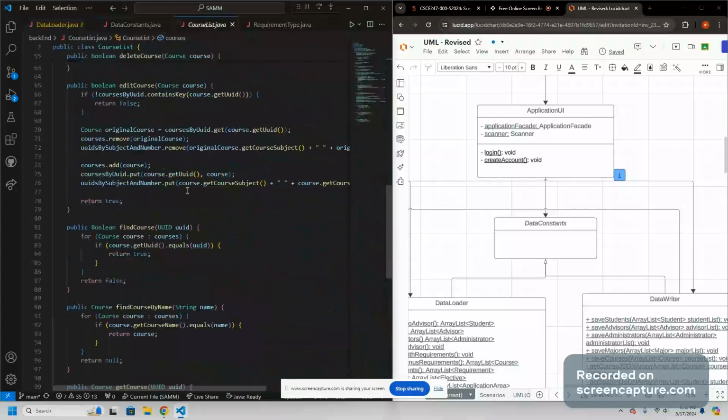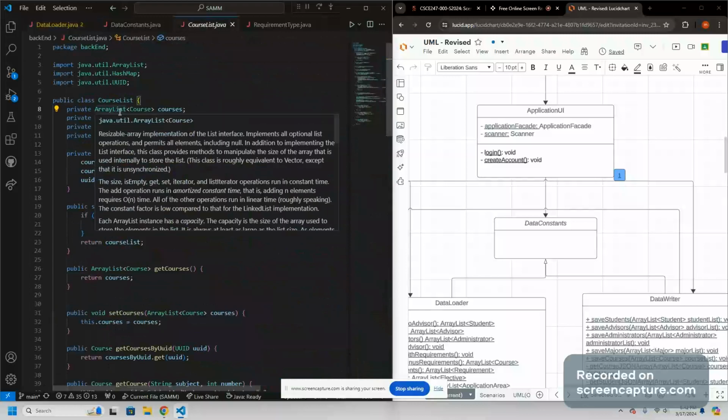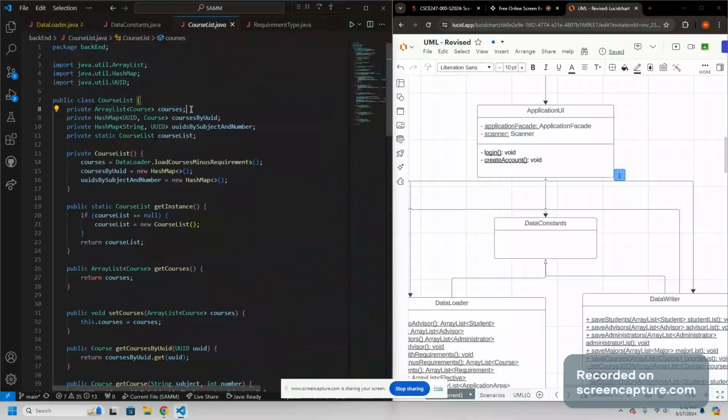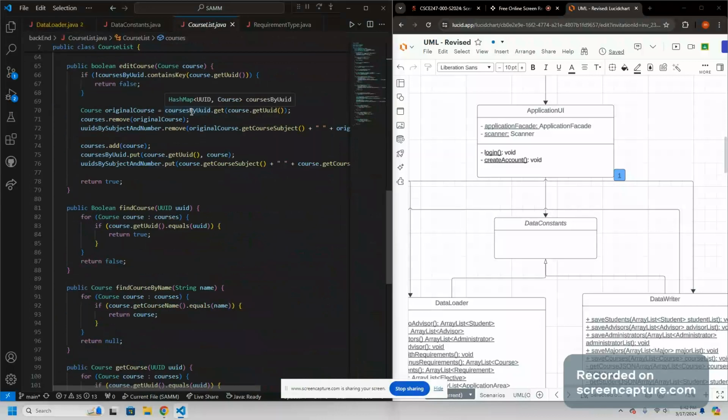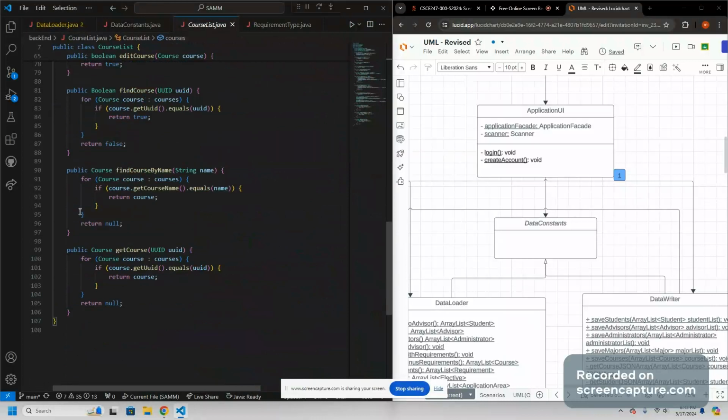Looking over at course list, we have 3 versions of this. They're all the same, except with slightly different array lists, because this one has courses, users will have users, and majors will have majors. Within this, the most important function to making sure the data loader works is this find course, which makes sure the course exists within the list. And then as long as that works, we're able to go using get course, which returns the course by UUID. That is how the data loader works for our project.